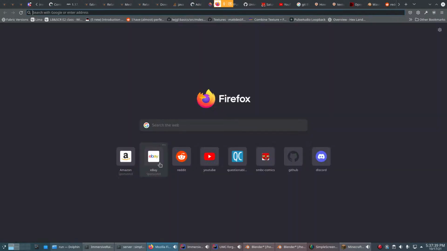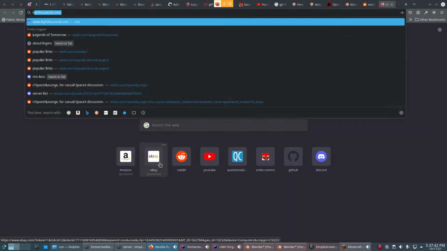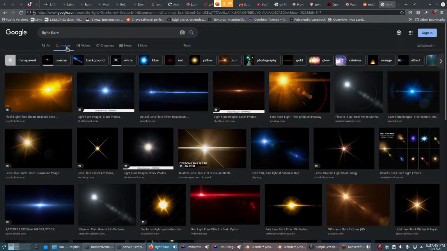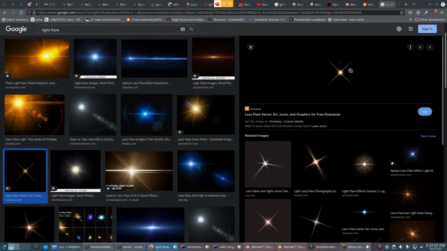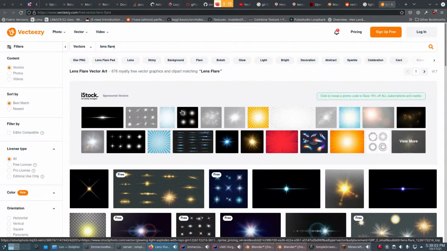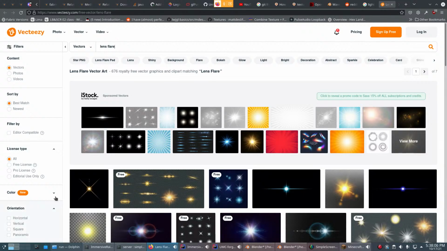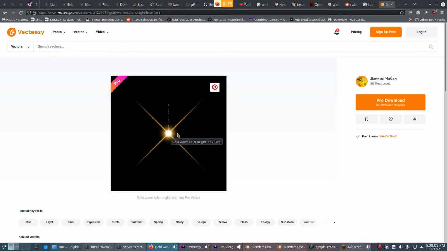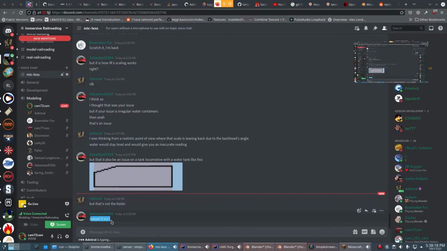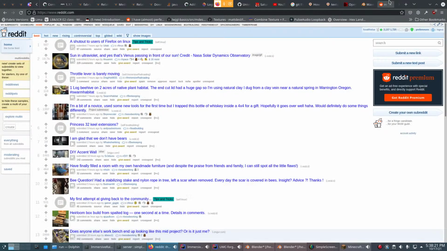Okay, anyone have a good... I'm not going to commit this, but light flare images. Yeah, something like this. That's vector art, so that might work. Unless anyone has one that they can post in Mic List that's better. I wanted that exact one. Okay, it's this right here. Why don't I just modify the existing one? Unless any of the modelers have a better light flare somewhere?